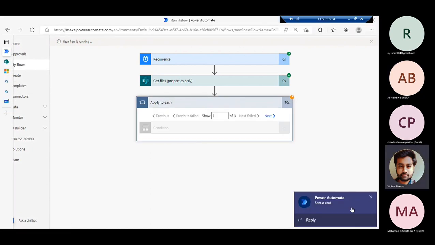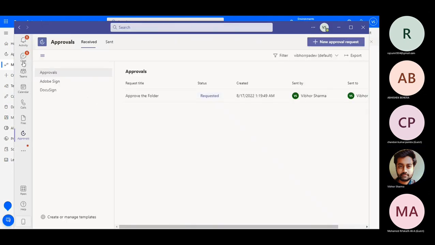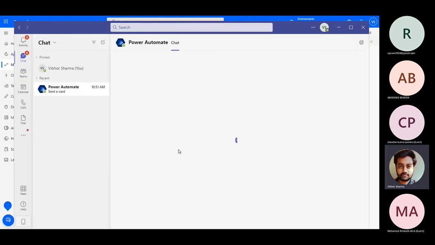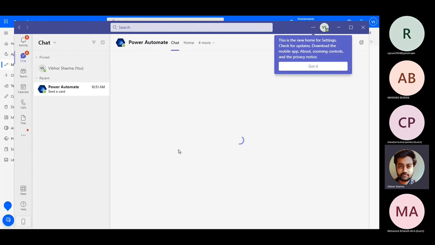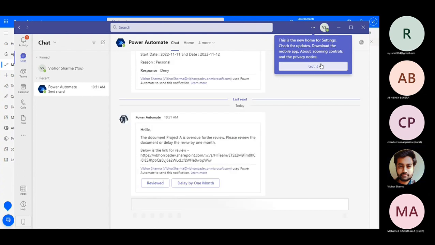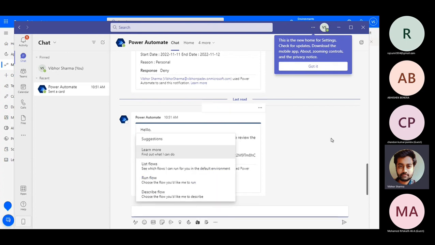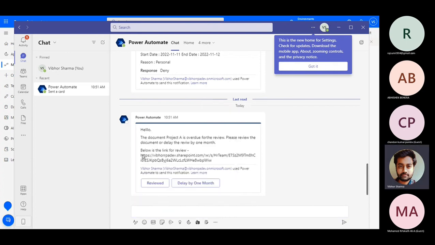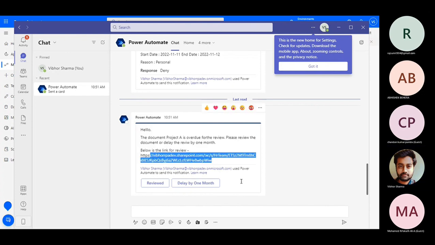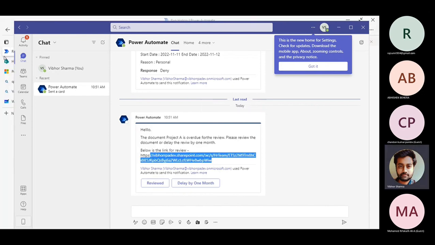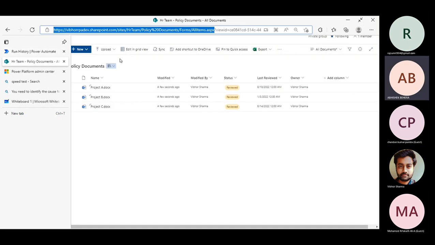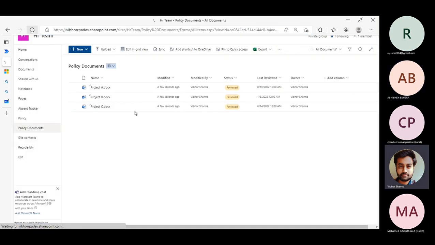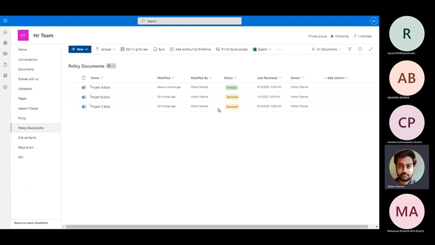I have received a card. When I run it, I'll go on looking for your errors. But now I'll check if the card has been received correctly. Okay, the document of the project is overdue. Please review the document. Perfect. Below is the link for review. Great. And review and delay by 1 month. So I have received that notification. And if I refresh it, project B should also change its status. Project A should be overdue.